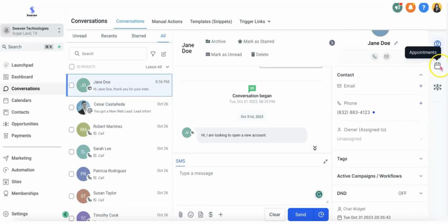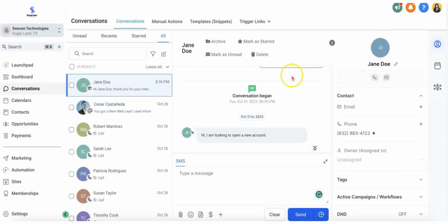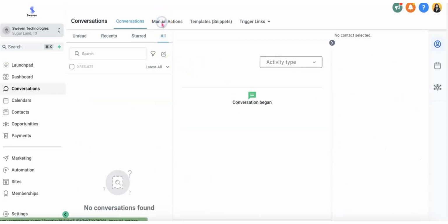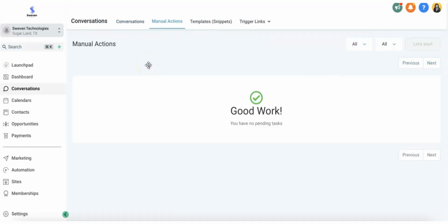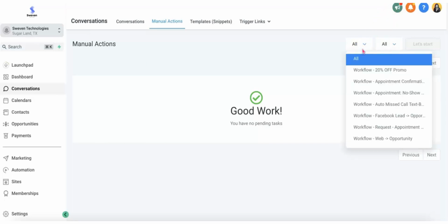And then on the right hand side, you also have the ability to set an appointment for them, similar to how we did it in contacts. You also have the ability to set them in an opportunity within your pipeline. And that's how the conversations work. You have other actions that you can do within this section, such as manual actions. And manual actions lets you actually perform exactly what it labels, manual actions for your campaigns or workflows. So if there's anything pending that you need to push manually to your contacts, whether it's a promo or a special message, you can do that manually as well if you don't have it already automated.